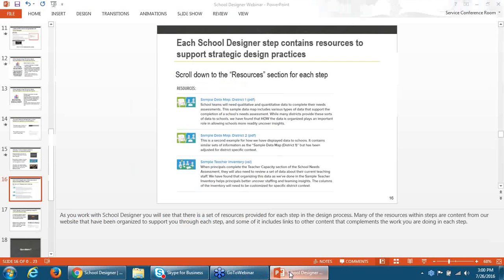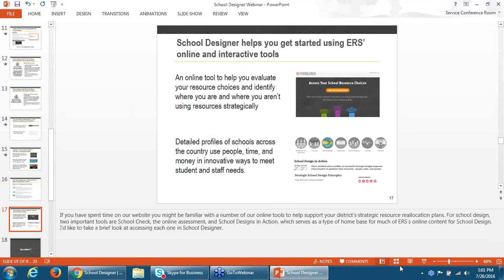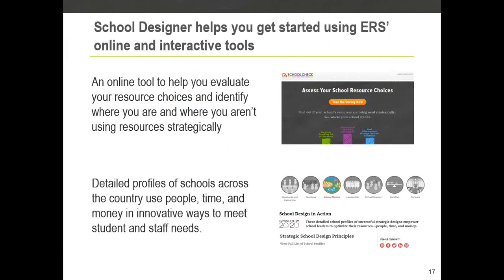Finally, I'd like to talk a little bit about some of the online and interactive resources that exist in School Designer. And I'm just going to bring up both of these really quickly for us to take a look at together. School Designer is an online tool to help you evaluate your resource choices and identify where you are and where you may not be using your resources strategically.